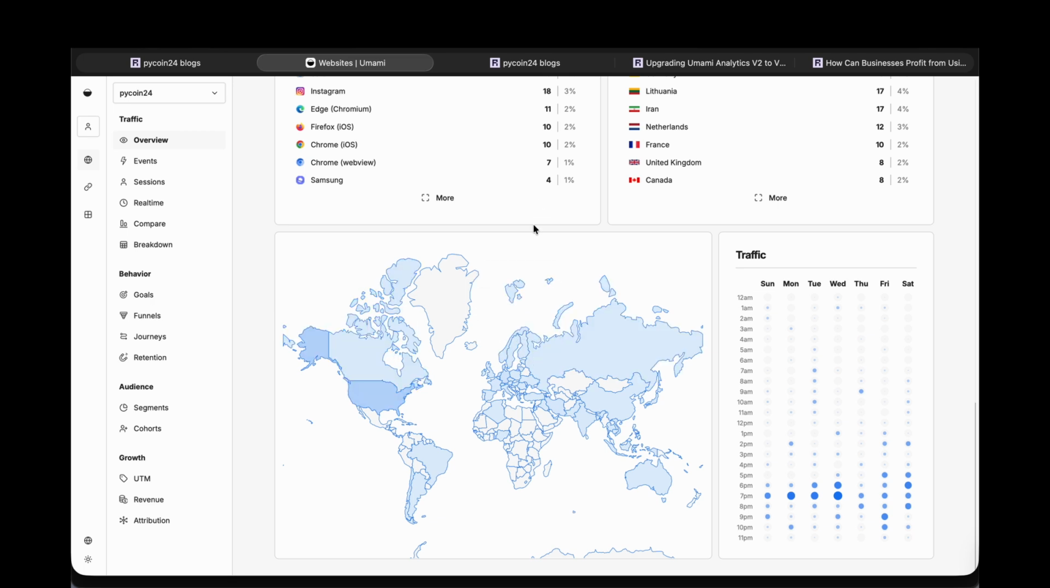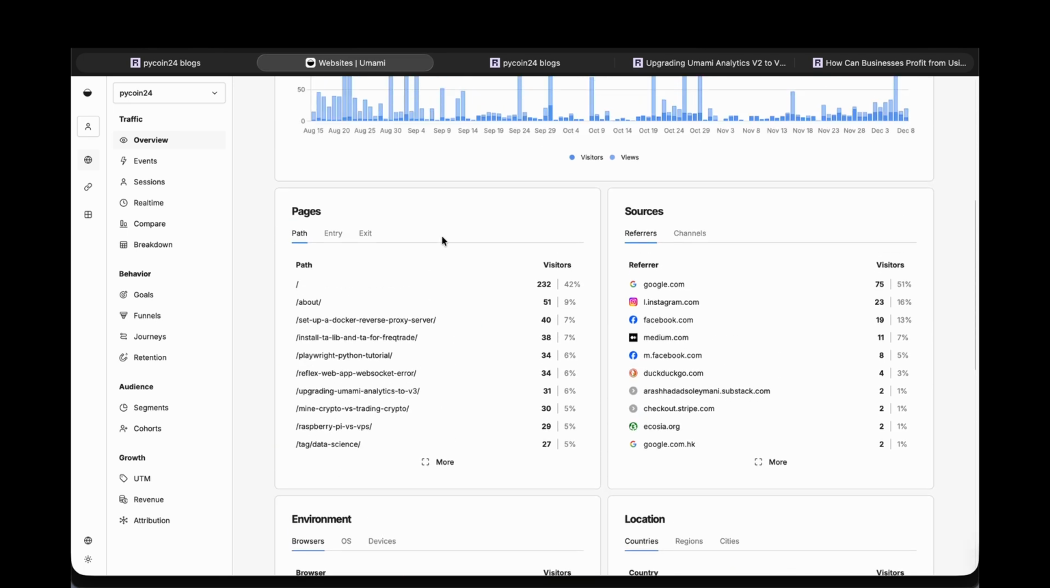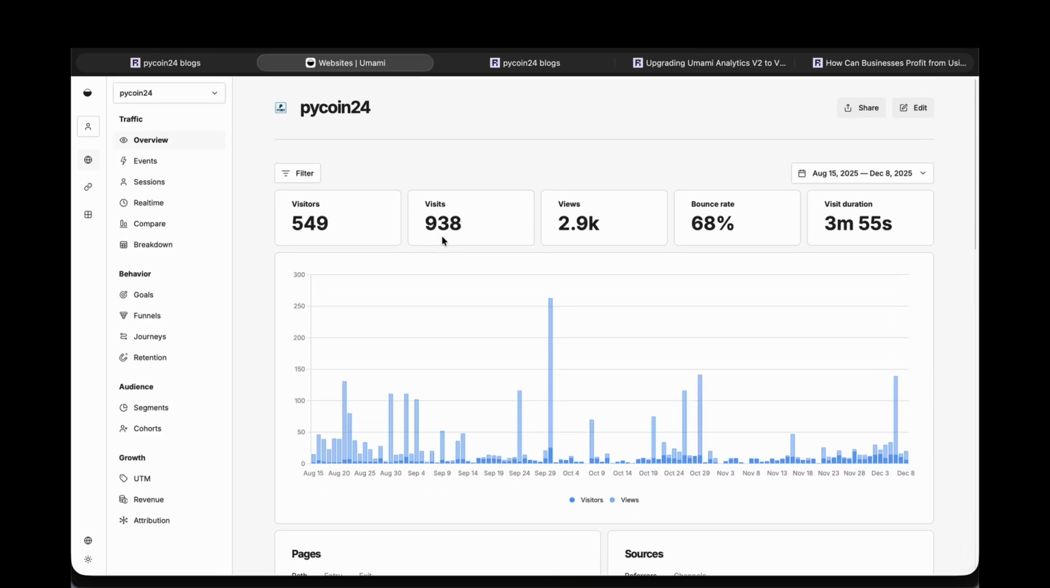You get most of the data you need as a web developer, as someone who is running a business. You can get the best data you want. But this is not the end. Umami has lots of things you can use.